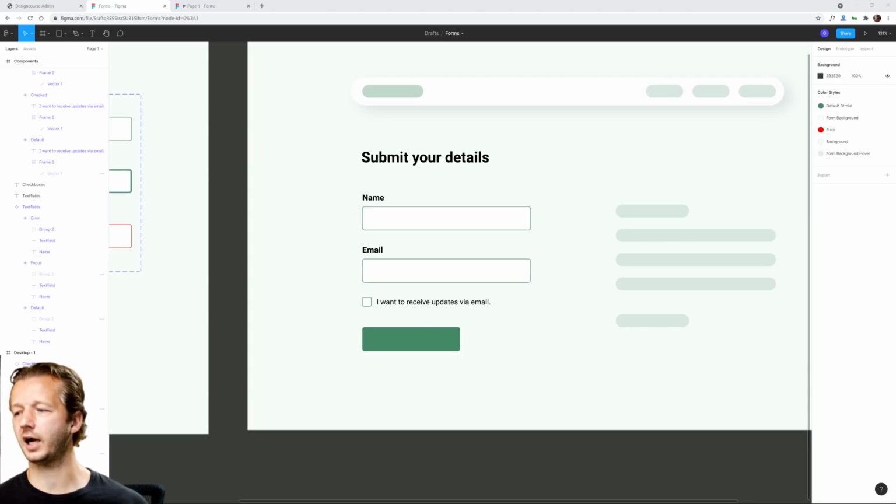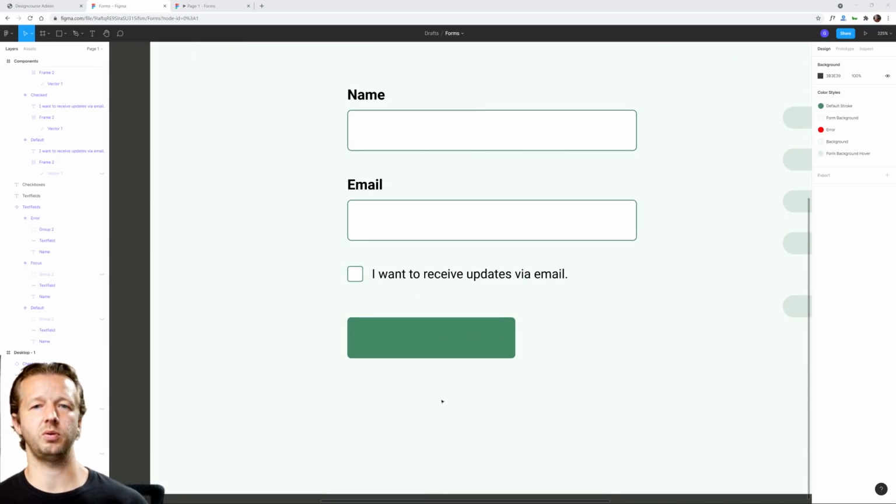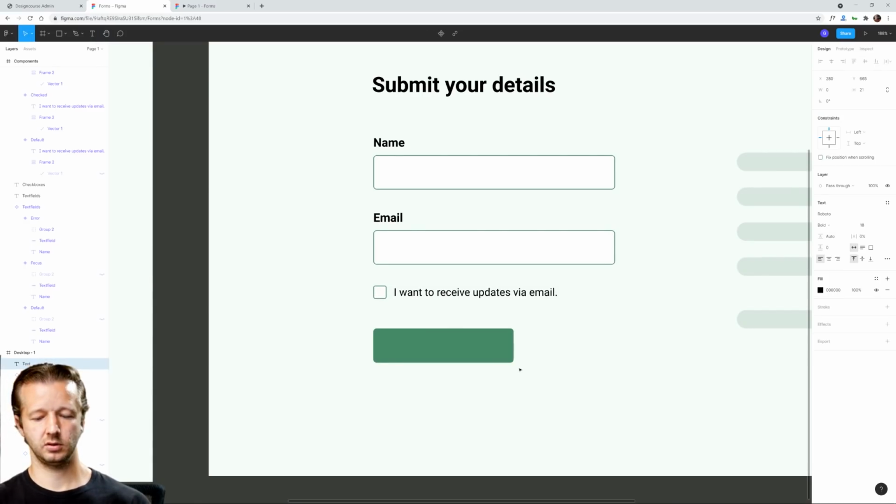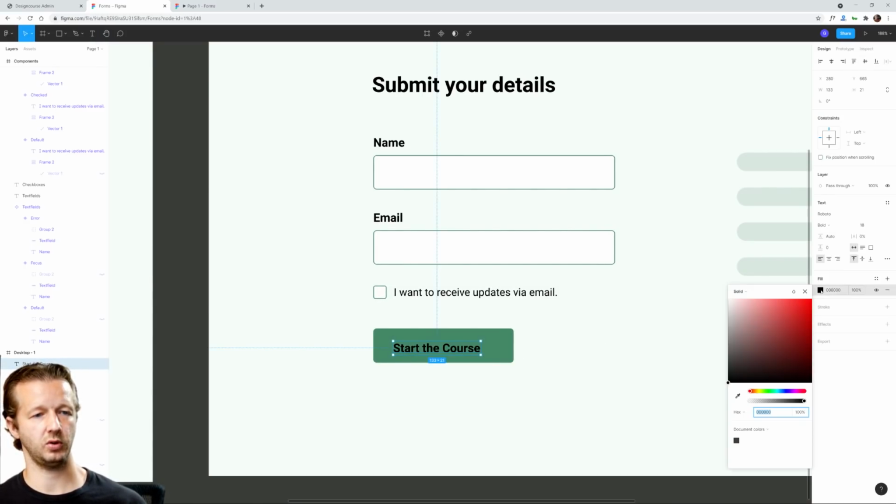So for the text that's inside of it, this is also an important UX idea, and that is your button copy. Never just put submit. A lot of people want to put submit or click here. Your button copy should reflect what will happen when a person submits their form or something of the sort. So for us, we can just make it something like start the course. All right, so that works well.